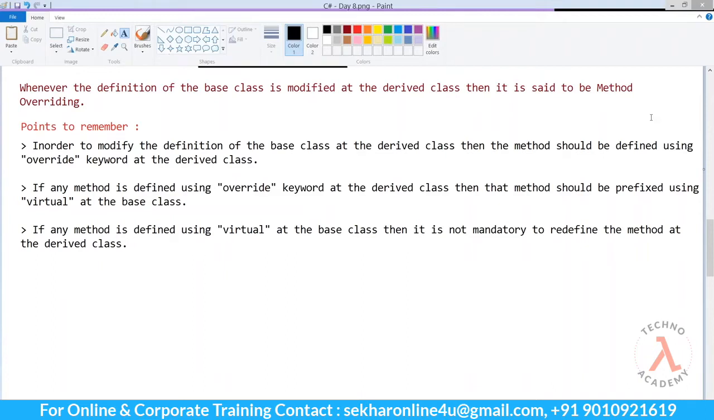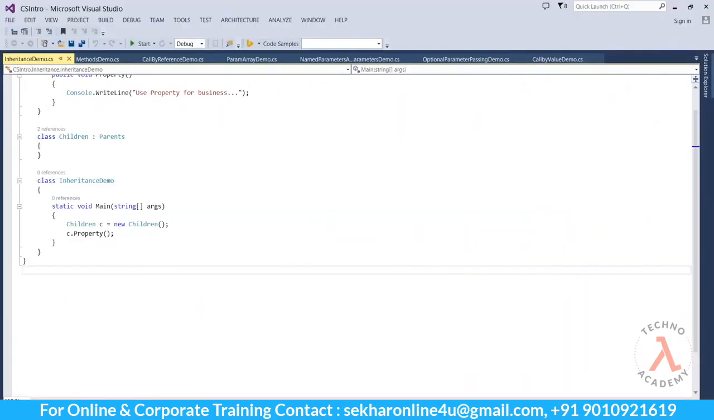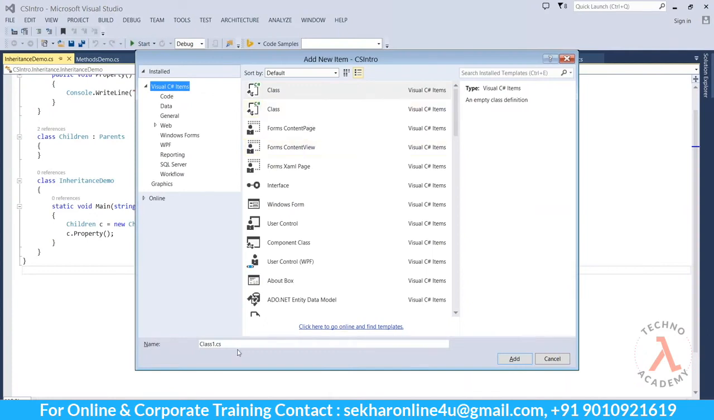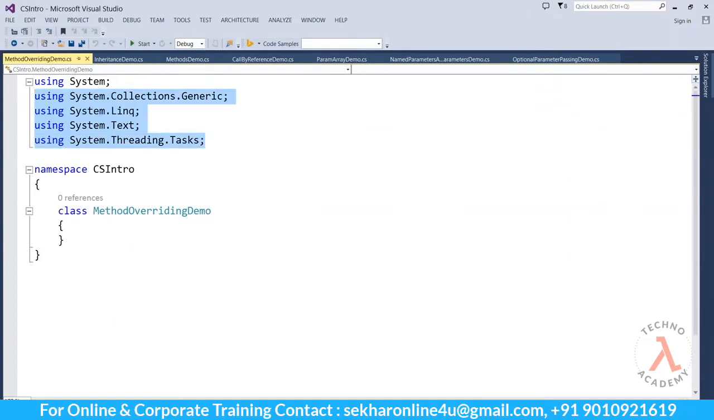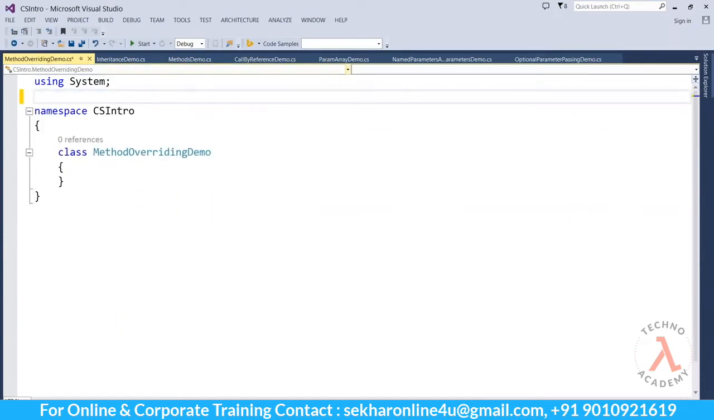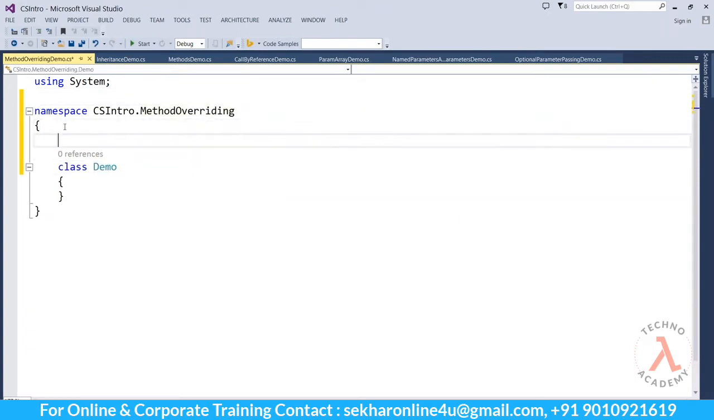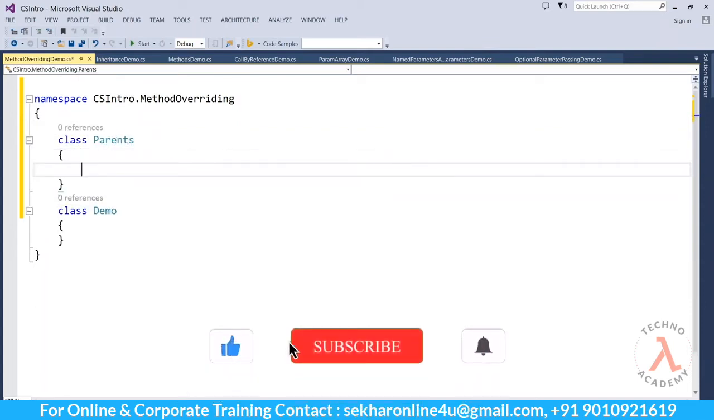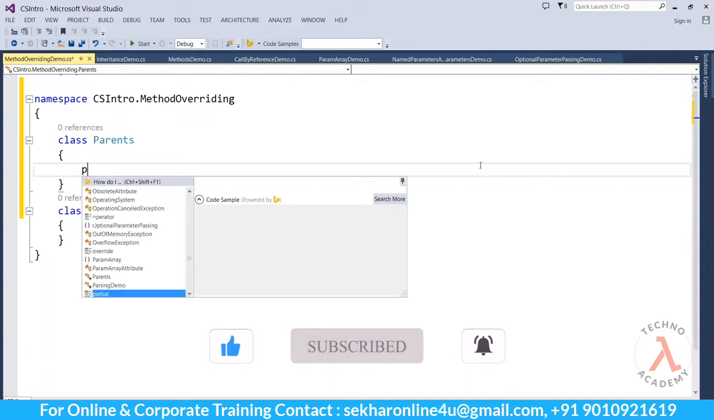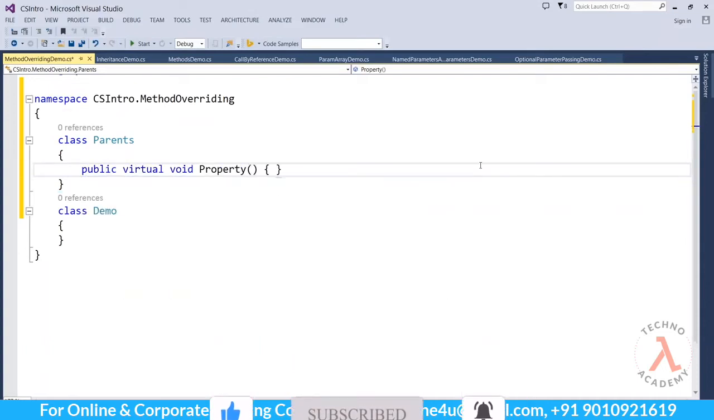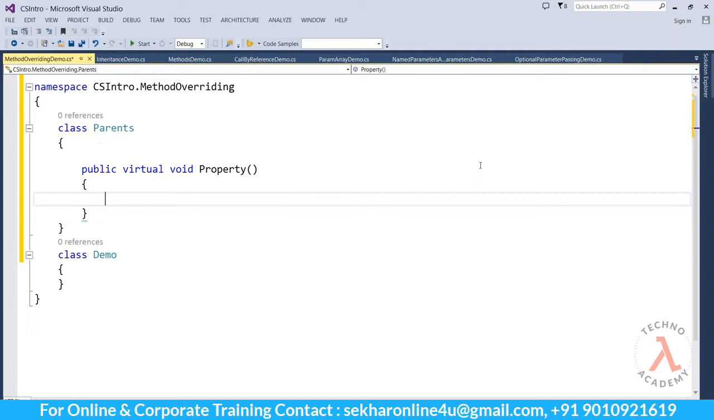Now, let us observe with a very simple demo. Let me add a new class and provide the name as MethodOverridingDemo, and let me remove the unwanted using statements and update the namespace. Now let us define a class parents. Let me type in class parents, and then let us define a method property. So let me type in public virtual void property, and let us write a print statement. Console.WriteLine of use property for business.